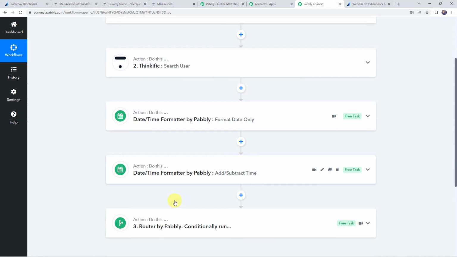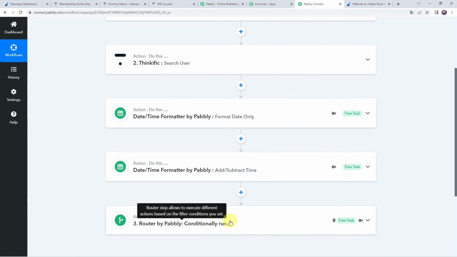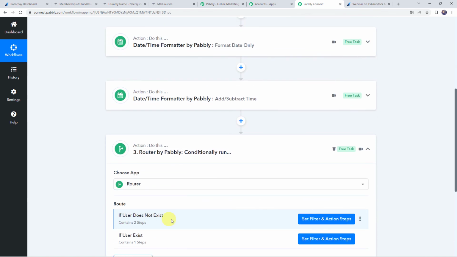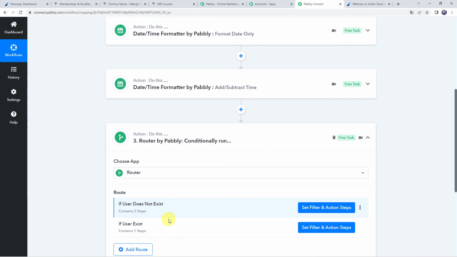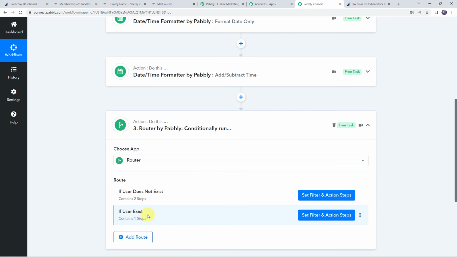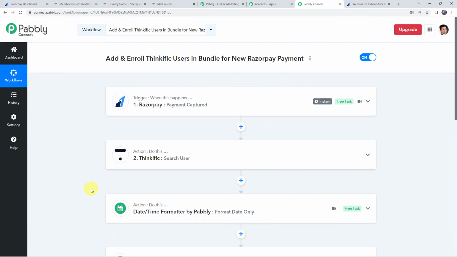And then we have applied the routers just to specify the conditions that if the user does not exist, then first create a user in Thinkific account and then enroll the user to the bundle of courses. And then we have set the second route that if the user exists, then only enroll the user to the course. And in this way, we have successfully set up the automation, and we have learned how we can add and enroll the Thinkific users in bundle for new Razorpay payments.